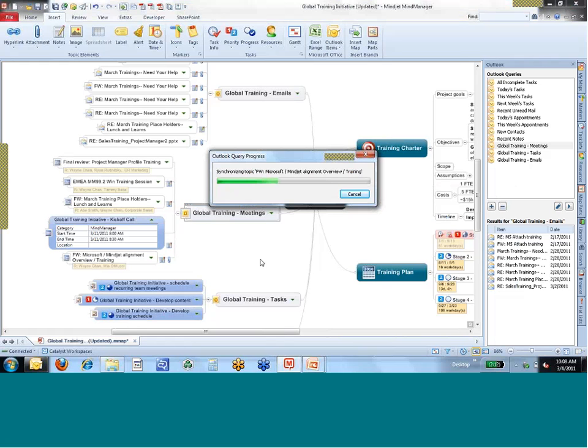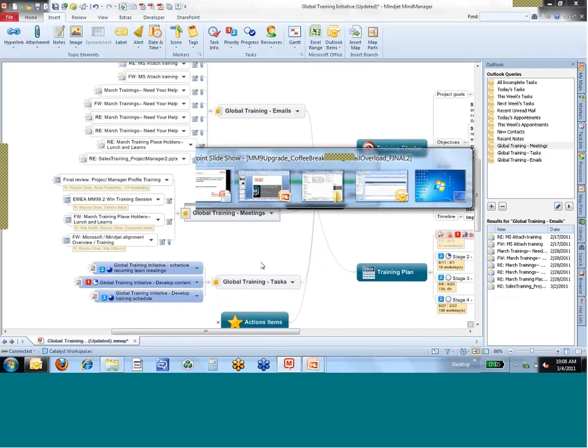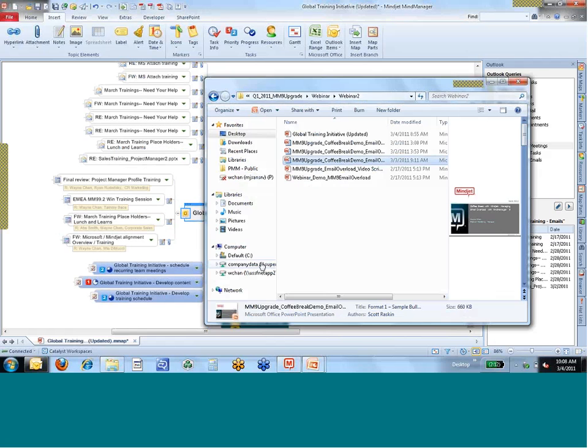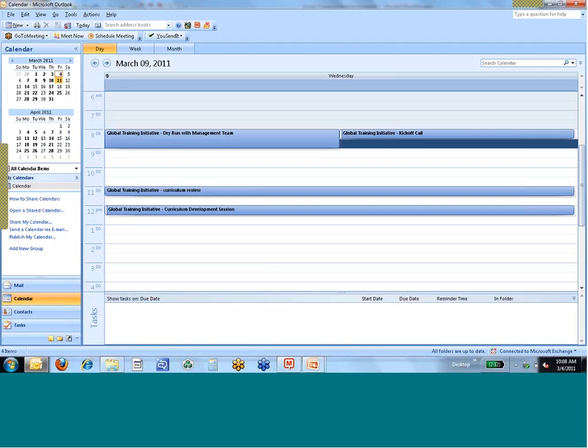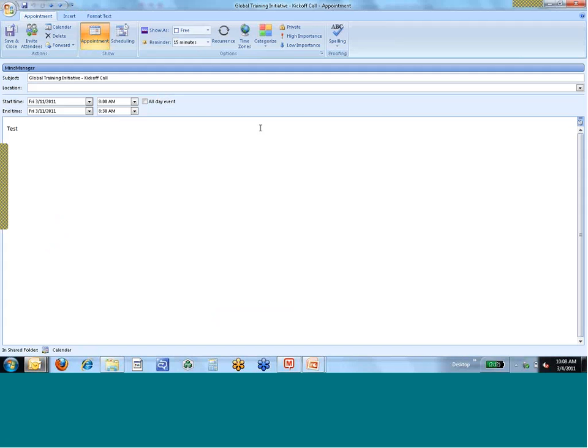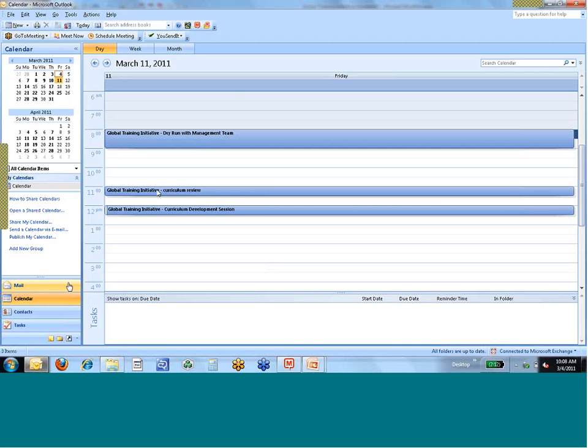So let me pop back into Outlook. We'll let this sync up really quick. And as you can see, the meeting for the kickoff call, which is right here, has been moved to March 11th. Now, just notice that there's actually another meeting that we've scheduled for this time. So I'm going to actually change this meeting to the 15th at 8 a.m. instead. So now I've changed the meeting date and time in Outlook.